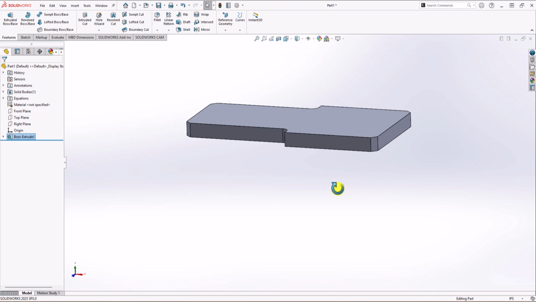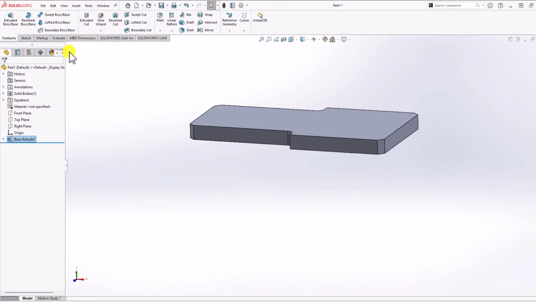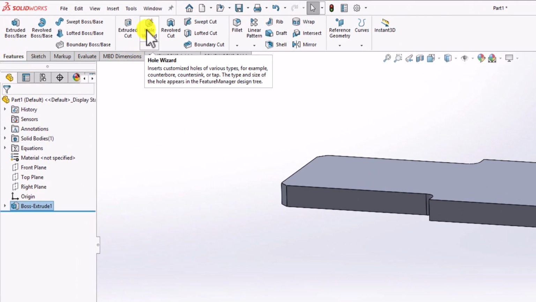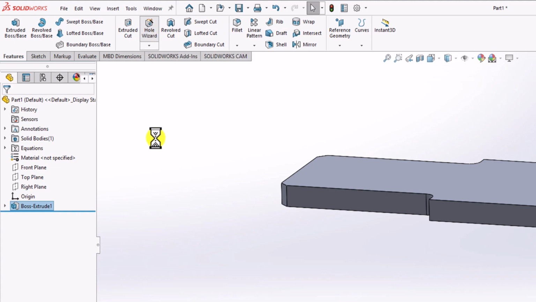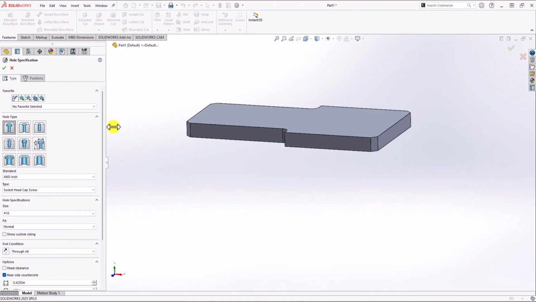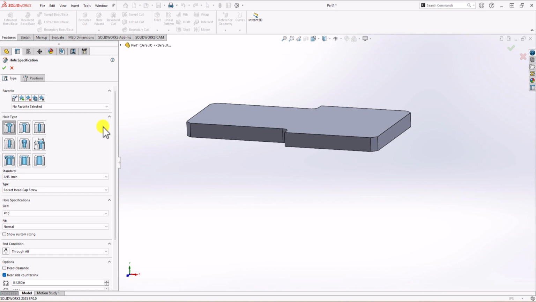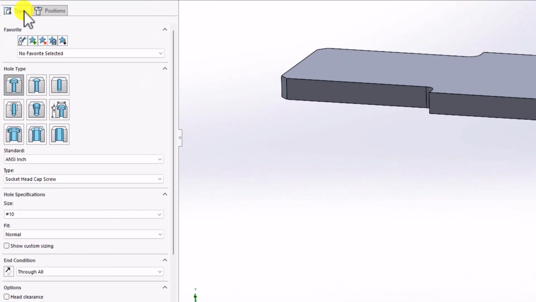Before I start using the command, let me show you what details you can find in a hole wizard command. In order to use hole wizard, you can go to feature and select this command, hole wizard. Now here, you see multiple options. The first tab is all about a specification of the hole.